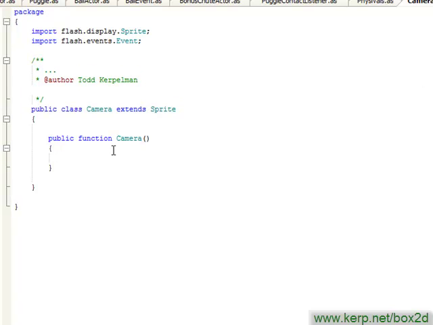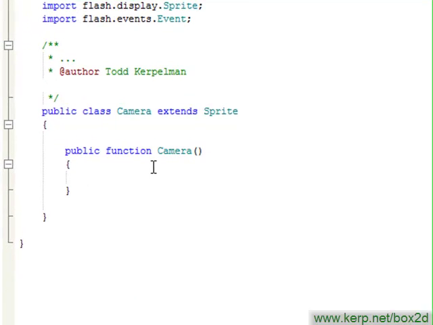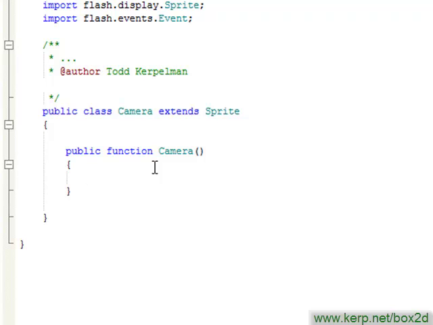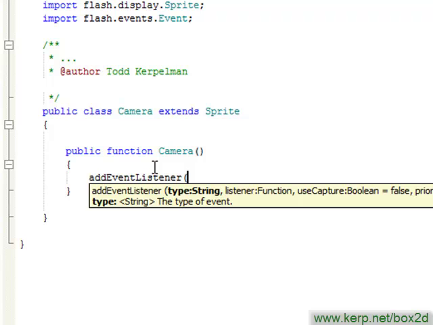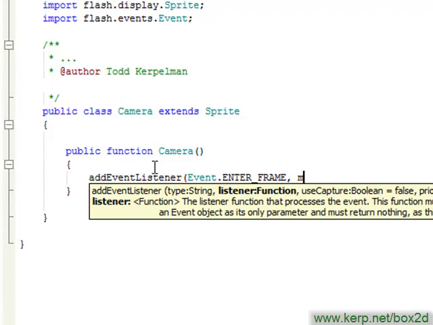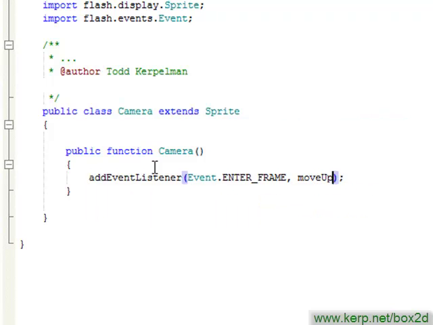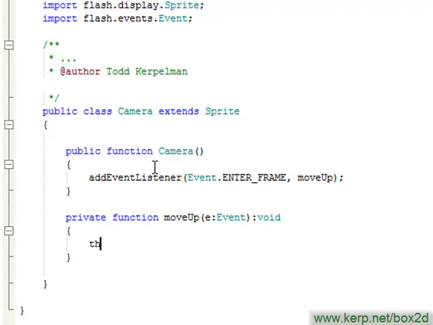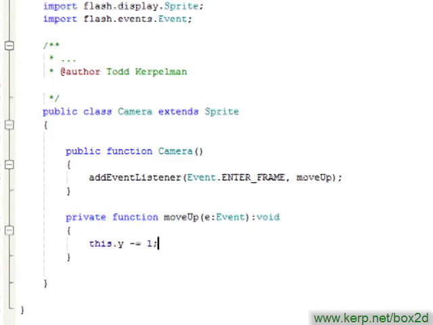And I'm going to do one thing and one thing only with this sprite for now, just to demonstrate what's going on. And that's to make it slowly move up every frame. So I'm going to add an event listener. And you don't have to copy this code if you don't want to. I'm going to delete it in a second. But I'm going to say on enter frame, move up. And this move up function is just going to decrement the y value of the sprite by 1.